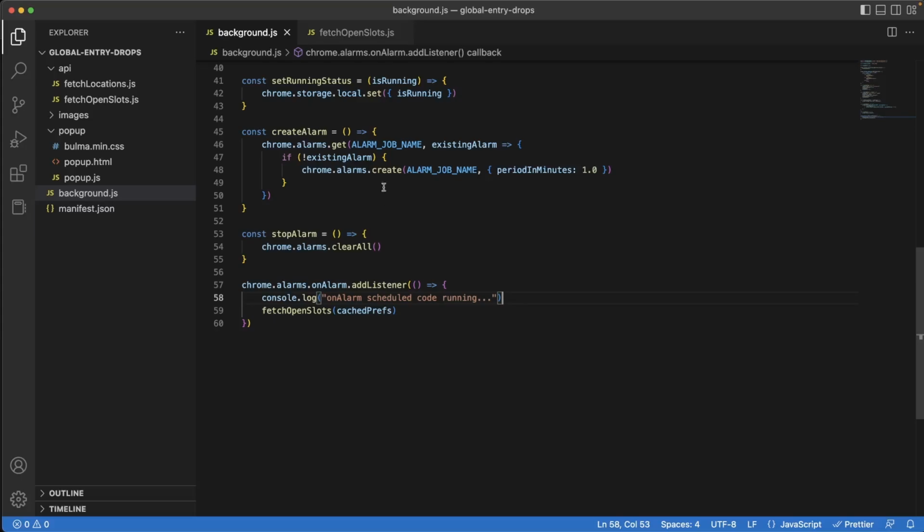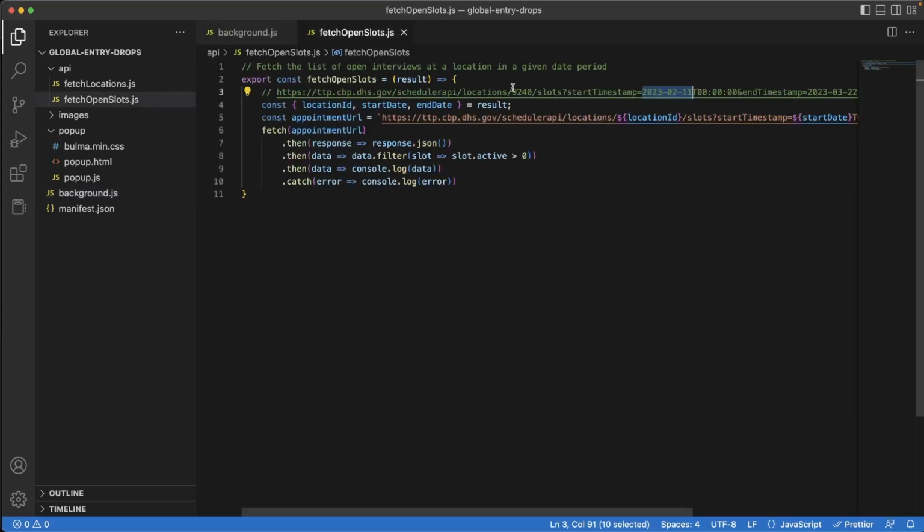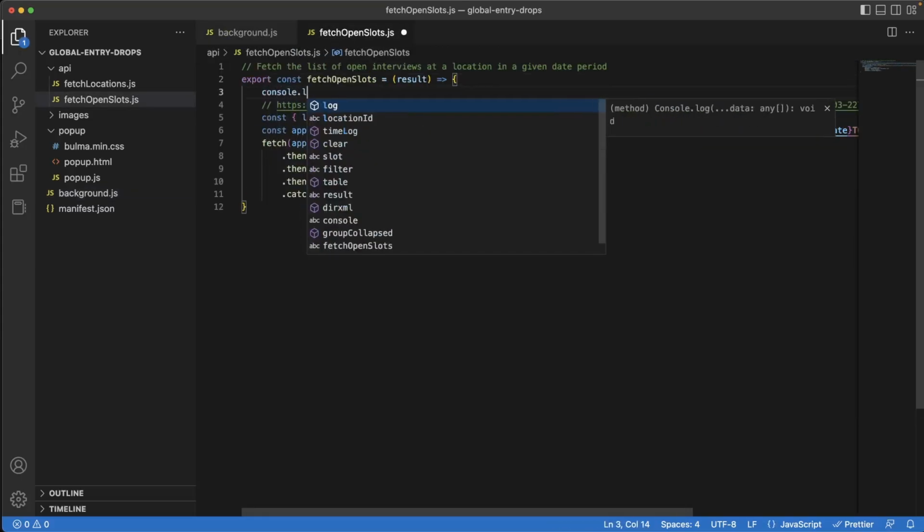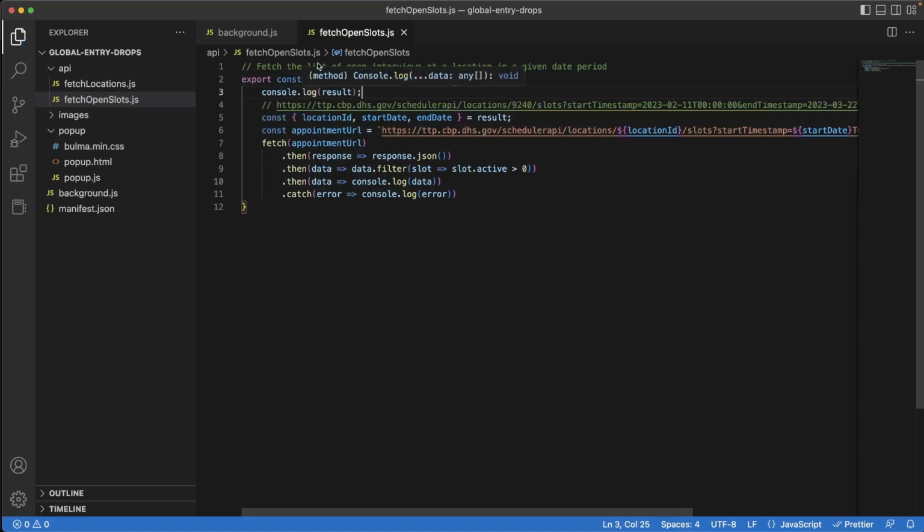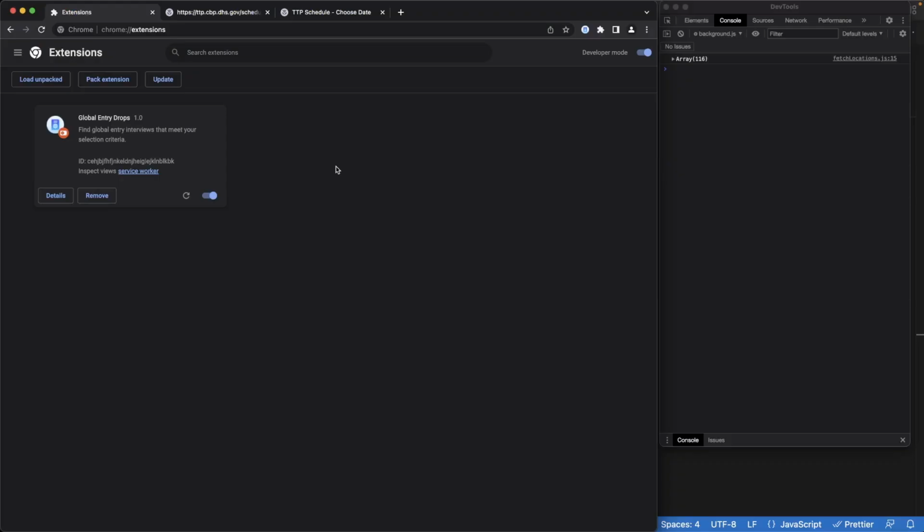Let's do one more thing in fetch open slots before we run this. Within the function, I'm going to do a console log of the result. Now, whenever fetch open slots gets called, we'll see a console log of the result that we're passing in here, along with the data that we've filtered. Back in our Chrome window, I'm going to hit refresh. You'll see the list of locations that were fetched. I'm going to just clear this out to give us some space.